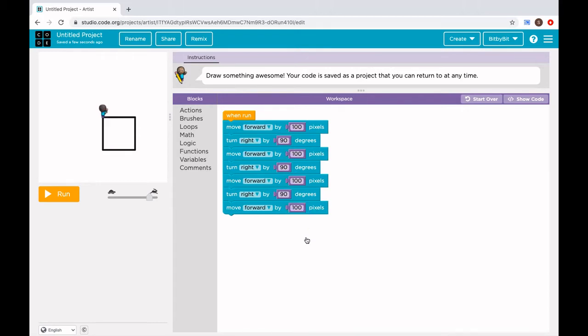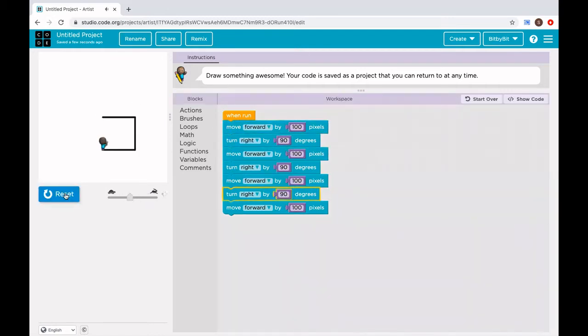Can you hit run and show how it actually runs the program? Yes, I'll make it a bit slow for you. So it is going through each command line by line. Yes. And what if we have to change the position of the square, because I think it is not in the center? Yeah.